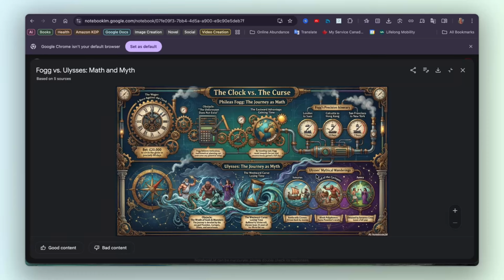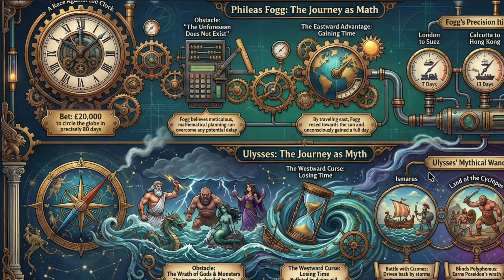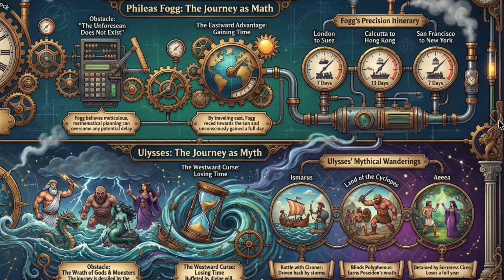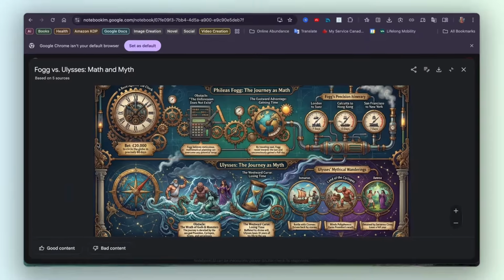I love books, even more than AI. You're looking at an infographic made by AI, not just summarizing Homer's Odyssey, but reimagining it alongside a Jules Verne novel, Around the World in 80 Days. And it took under a minute to generate, as did a mind-blowing conversation between Captain Ahab and Huckleberry Finn.